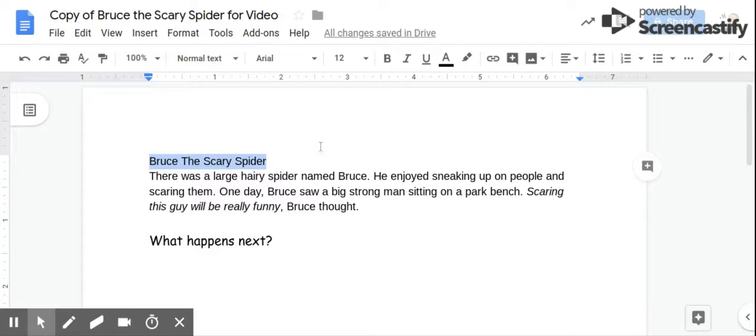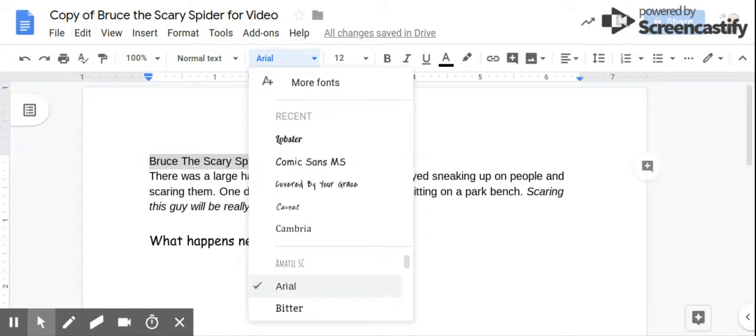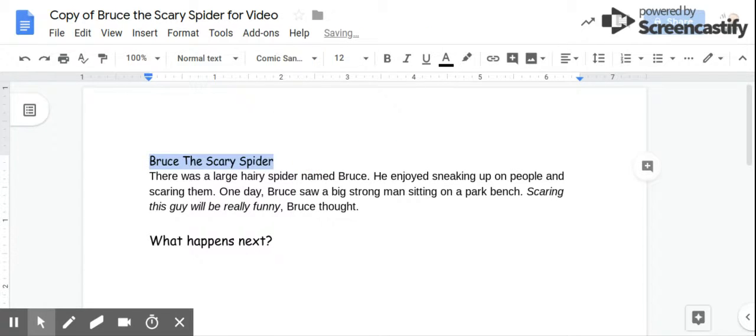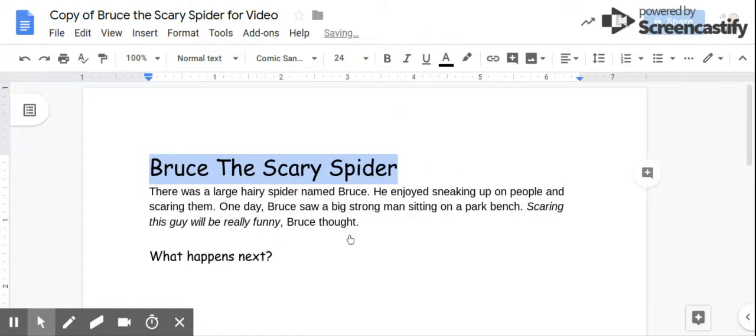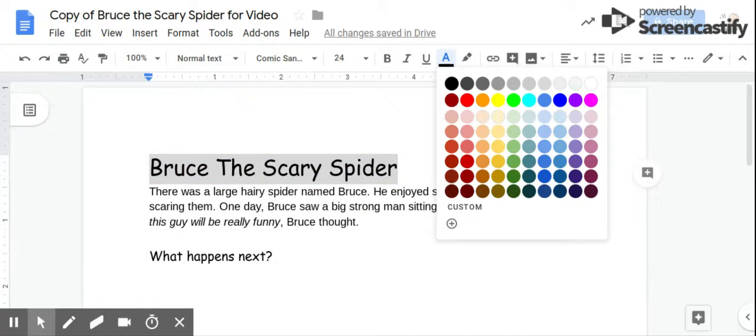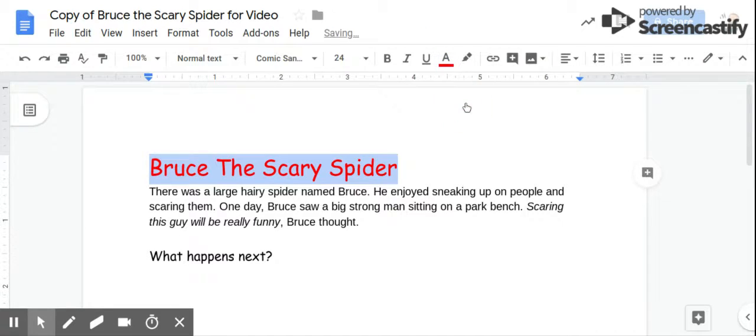When it's selected, I can go up to the top here and I can change my font style. So maybe instead of Arial, I want Comic Sans. And you can see the look of the letters changes. If I want to make it bigger, right now it's size 12. I click up there where it says size 12 and choose something larger. I'll go really big, like 24. And if I want to change the color, I come over here to the text color, click on it, and I can change the color. If I want it to be red, I can click on red.